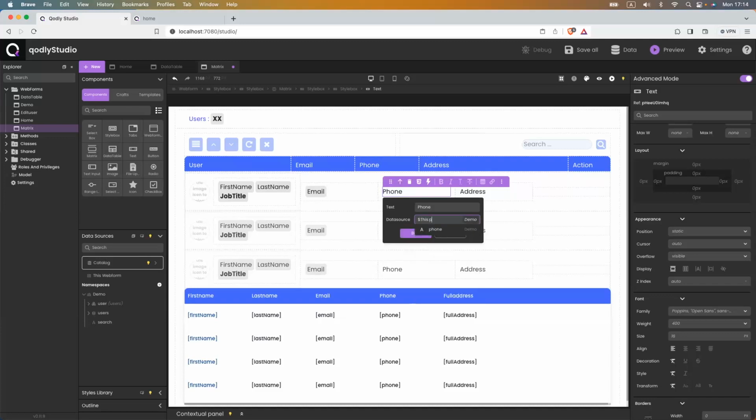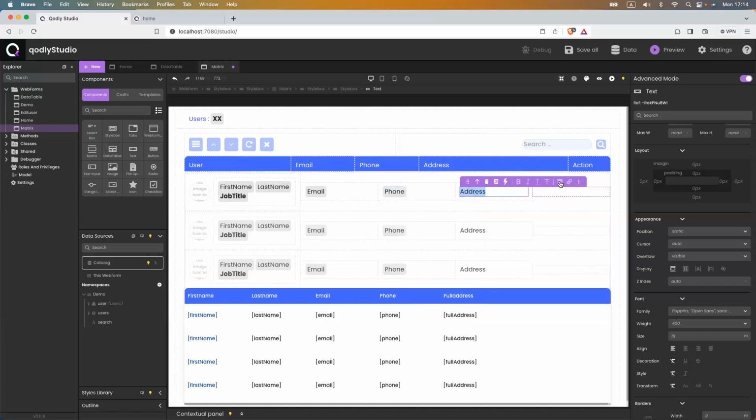Where is it? The phone. And it's this full address. Fine. And for the actions, I will add 2 actions. One to, for example, display the edit section, and the other to delete the record.